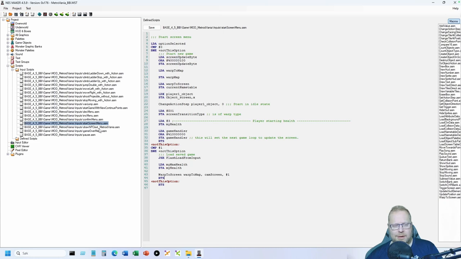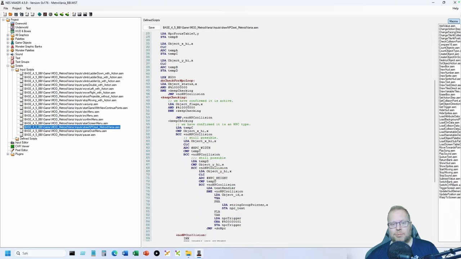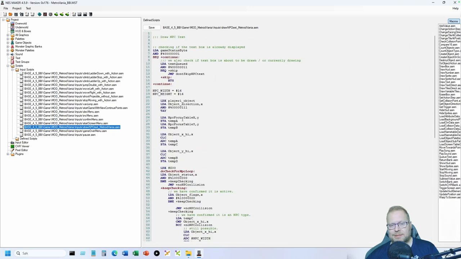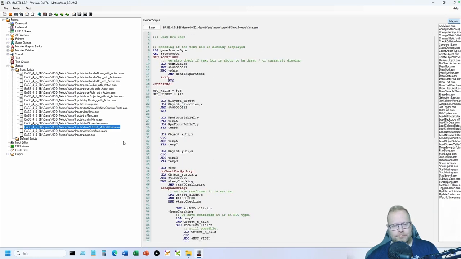I also made a game over script. It doesn't look like I included it here. Alright, anyway. We have this draw NPC text. So if you want to use an NPC in your game, you probably should include this script as well. This is more or less the default NESmaker one, actually.